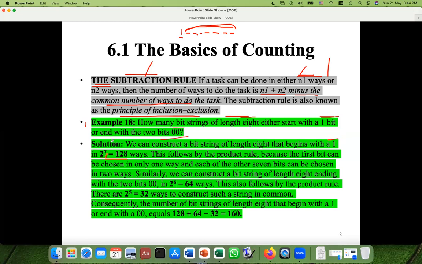So this is not the final answer. You have just concluded one portion, one part of the answer: when this bit is fixed, there is only one option. But at each remaining position there are two possibilities, and how many positions? 7 bits are remaining. So 2 raised to the power 7 is the number of ways we can fix the binary digits here.